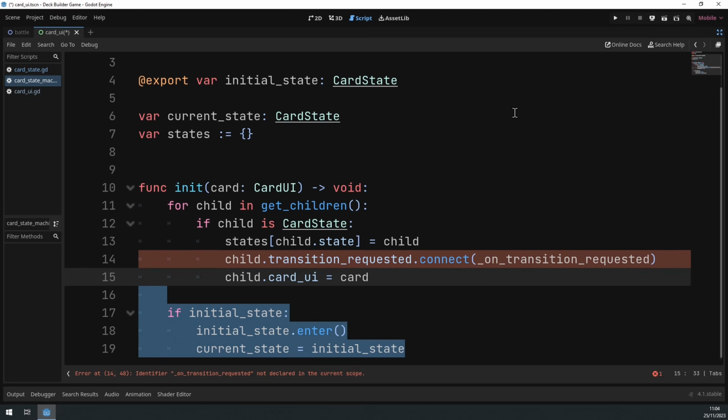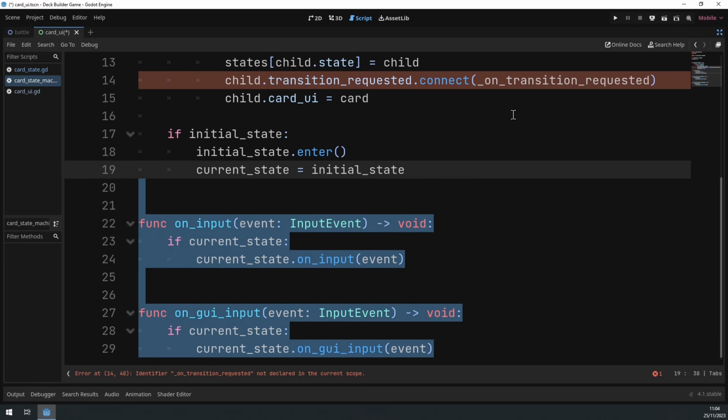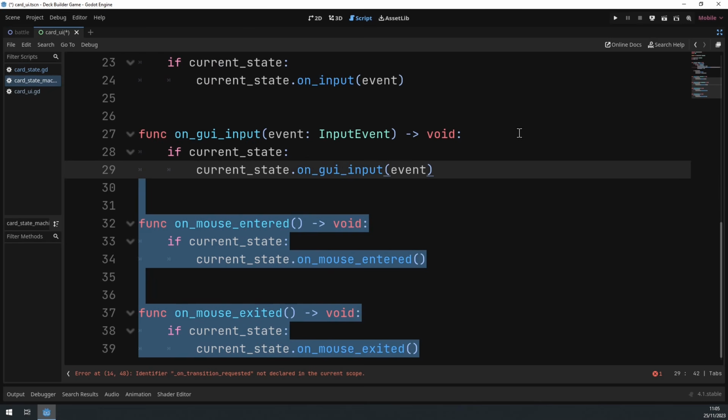Then we have two callback functions for the input and GUI input events. We check if we have a current state or not, and if we have an active current state, we can call that state's corresponding callback function. We do the same with the onMouse entered and onMouse exited callbacks.